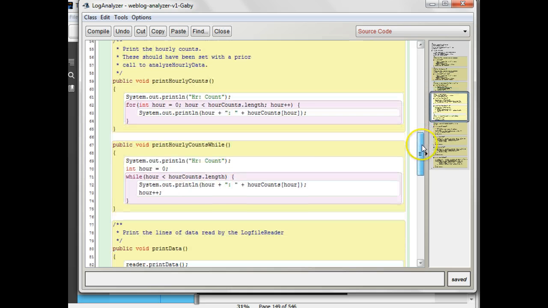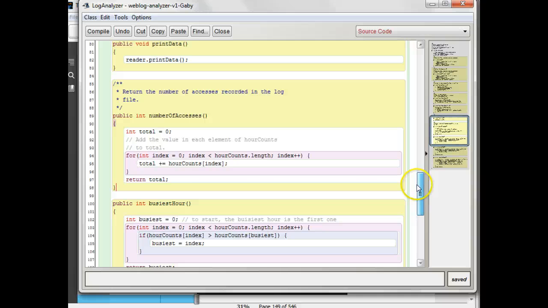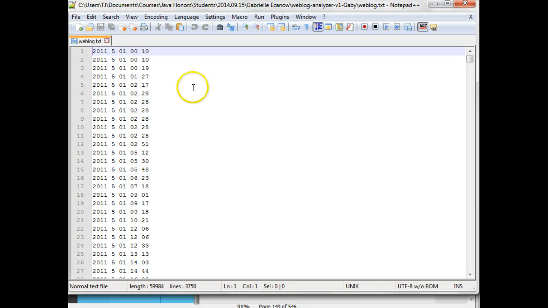Okay, so then when we go through number of accesses, that loops through the hour counts, so we're adding together all the hour counts for 0, all the hour counts for 1, and so on to get the total. So what you can do then is you could just make a smaller file here. You could just copy just for 0 and 1, say.